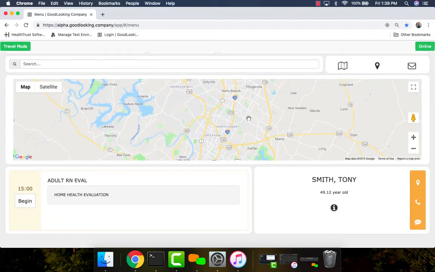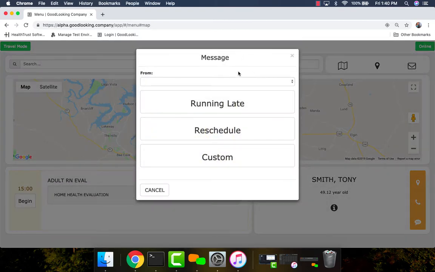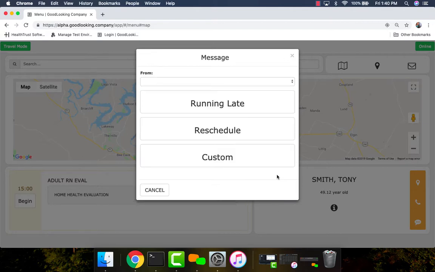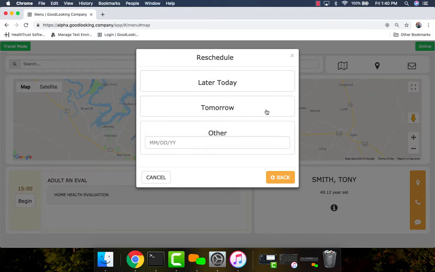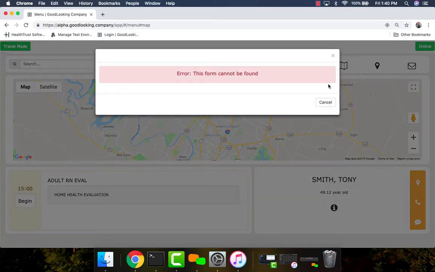She has some mapping capabilities. And she has the visit that she's supposed to do this afternoon for Tony Smith. So a few options that she has there is she can pull up a map of Tony's house. She can get phone information, and she can also send a message to say that she's running late or that she needs to reschedule the visit, or just a custom message that can go back to the case manager or to the patient. Once she gets out to the patient's home, she's just going to click the begin visit.